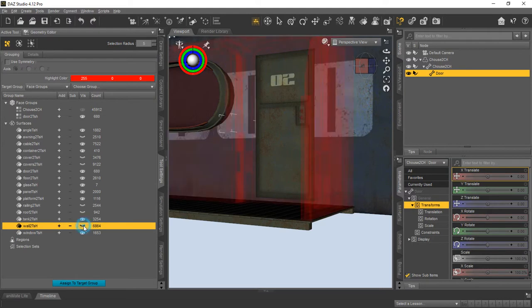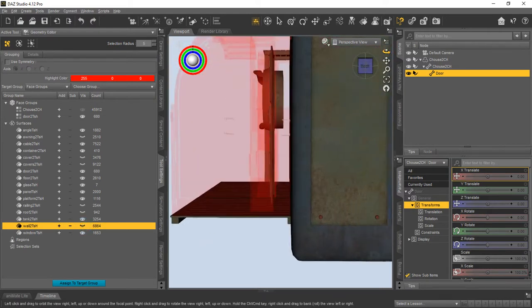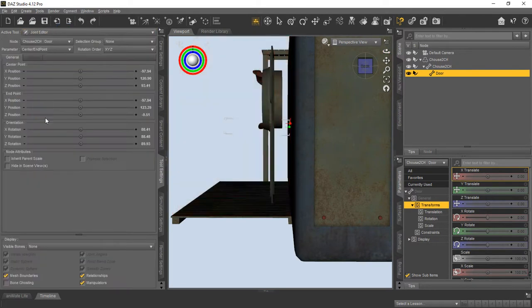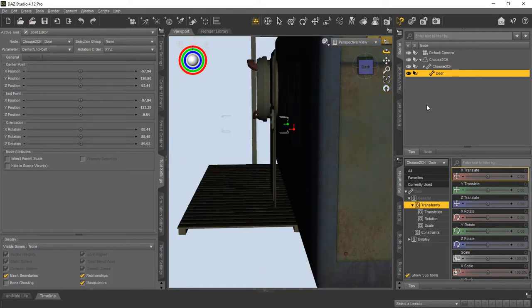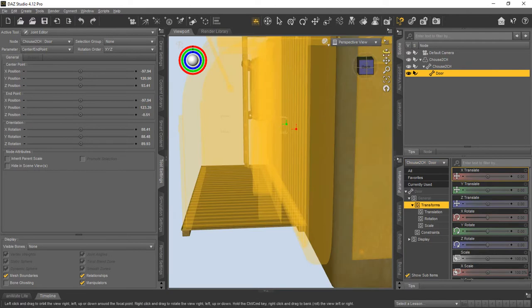Let's see if it's one of these walls. Yeah, there you go. So now we go look. Oh, there you go. Now I can see the door. Go back to the joint editor. Okay. You can see there's the door right there.